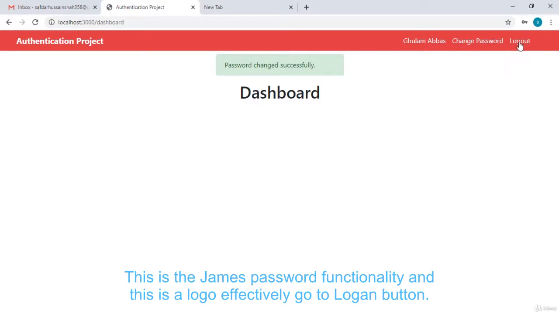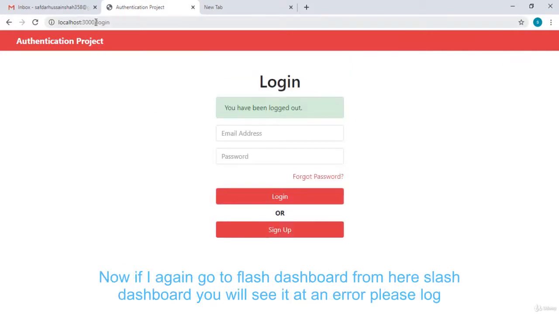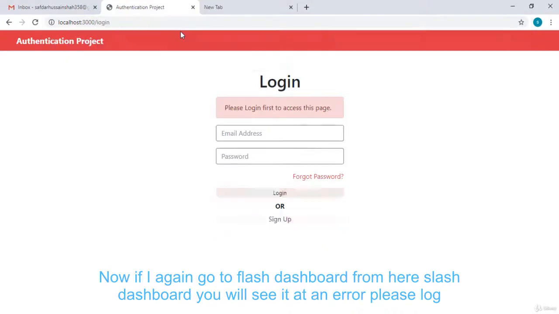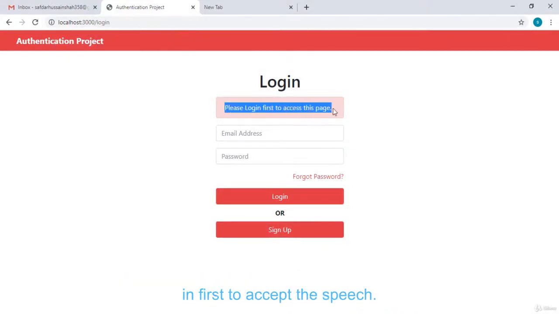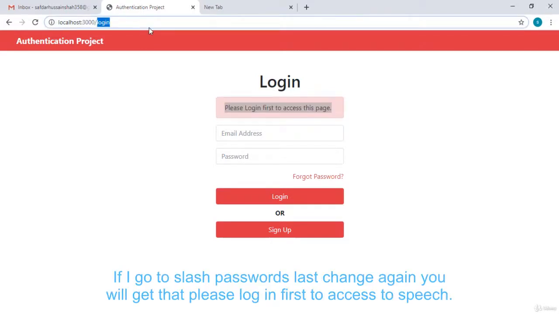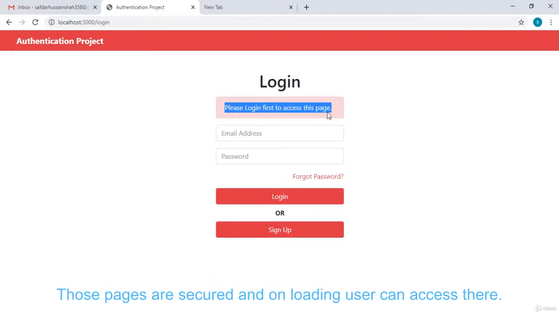If I click on the logout button, now if I again go to /dashboard from here, you will see an error here. Please log in first to access this page. If I go to /password/change, again you're going to get that please log in first to access this page. Those pages are secured and only logged in users can access them.